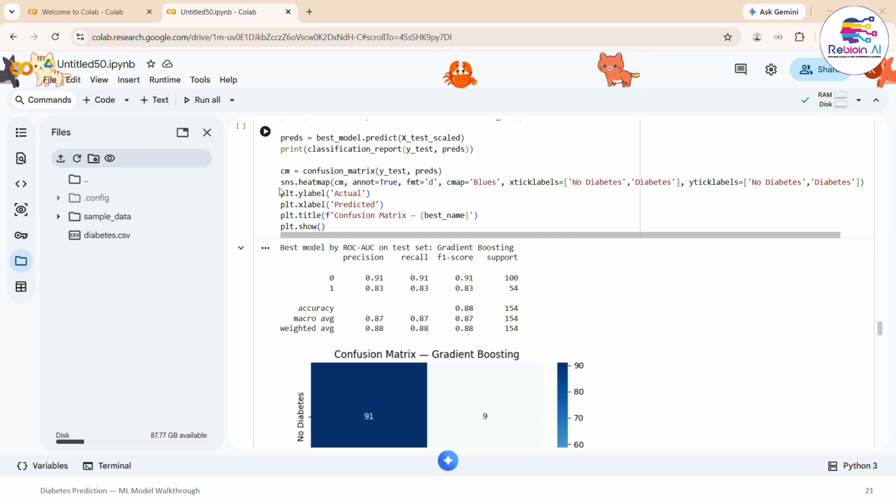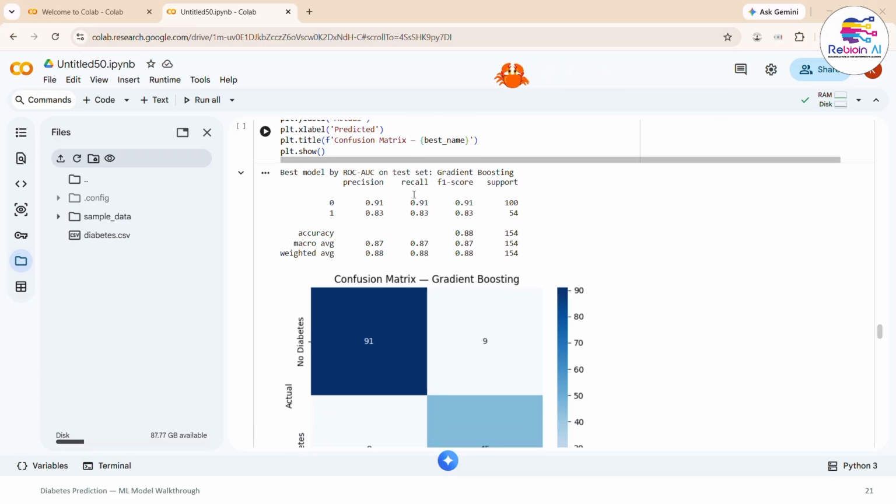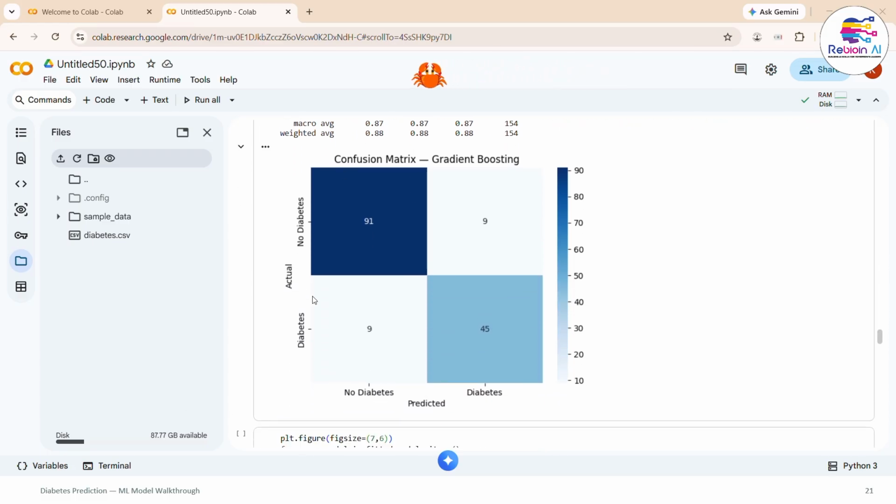Now let's see this confusion matrix. It returns a 2 by 2 grid of counts, that is true negative, false positive, false negative, and true positive. Okay. The heat map visualizes it with actual integer counts. For that we have written fmt equals d. So you can see the confusion matrix here.